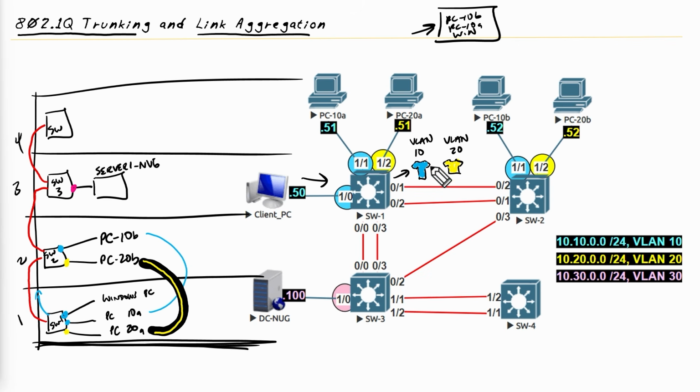So the sending switch will put that extra information on the frame, whether it's for VLAN 10 or VLAN 20, and then the receiving switch will simply remove that after it identifies which VLAN it's for, and then continue forwarding the traffic. Now, instead of using t-shirts, what we actually use is a little tag. And the protocol for setting up that tag is known as 802.1q. That's the name of the standard for the actual tagging of the frames.